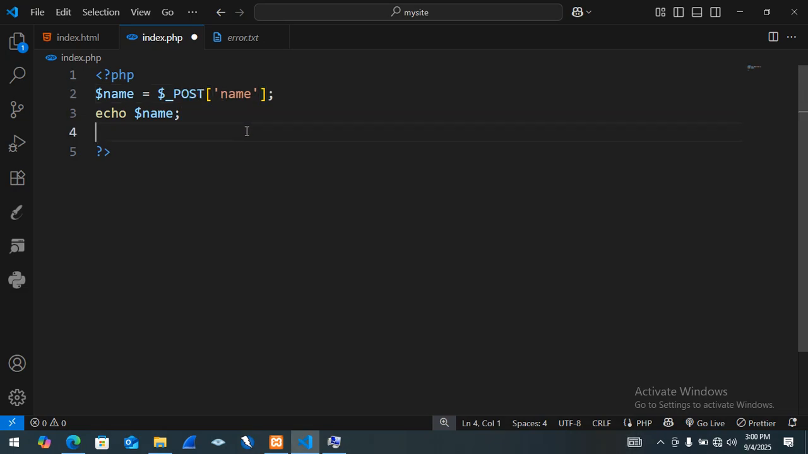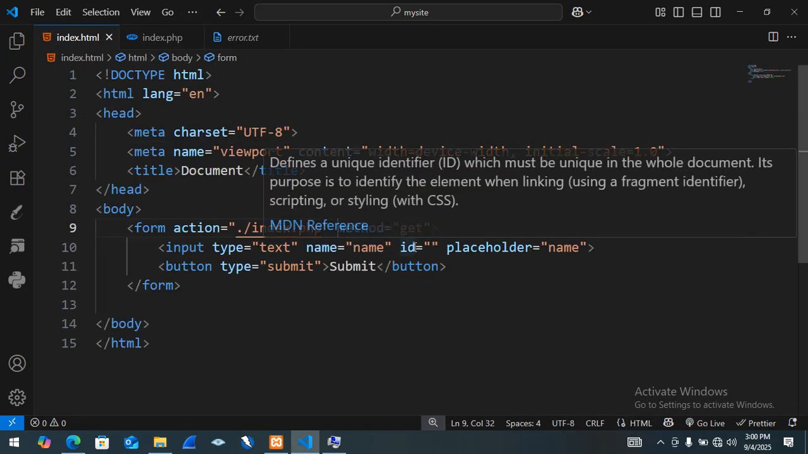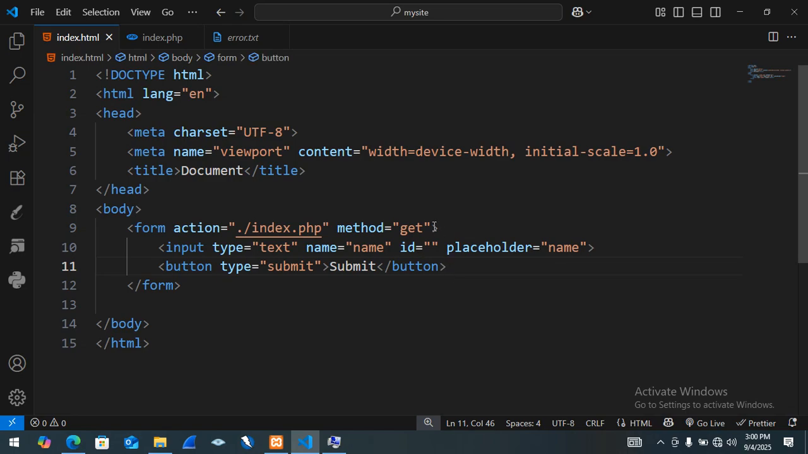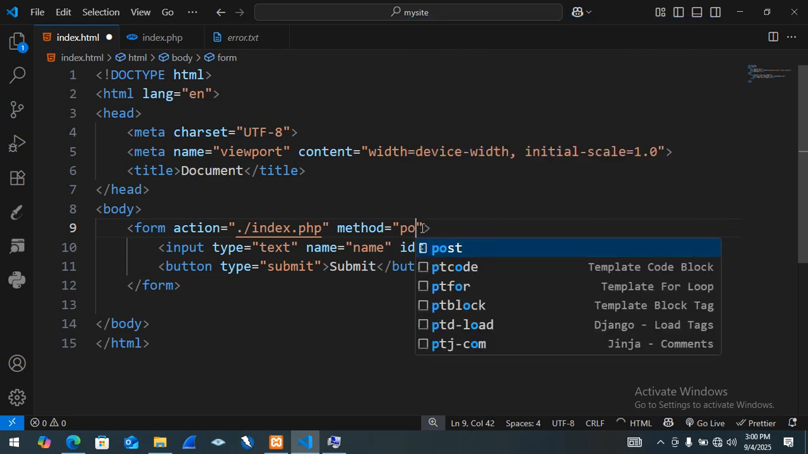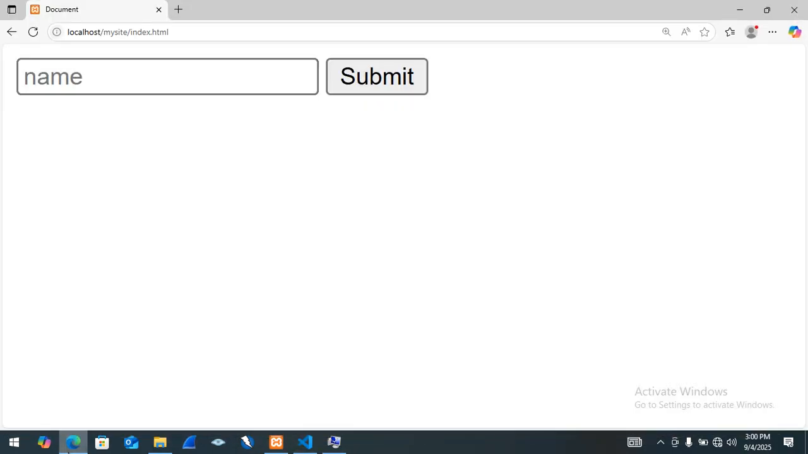Okay, after using the post, let us save our file, and then we go inside the index.html. Here in the method we should specify that we are using this one to send data as a post request. Okay, sorry guys. So let us save our file and then we go back in the browser.